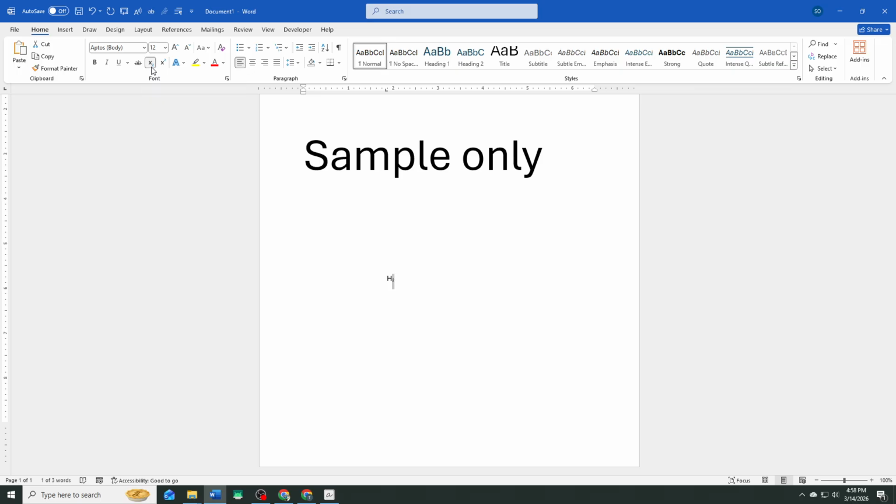Alternatively, you can use a keyboard shortcut to apply subscript. Highlight the number 2 and press Ctrl plus the equal sign on your keyboard, or Ctrl plus equals. This will instantly format the number as a subscript without needing to navigate through the ribbon.